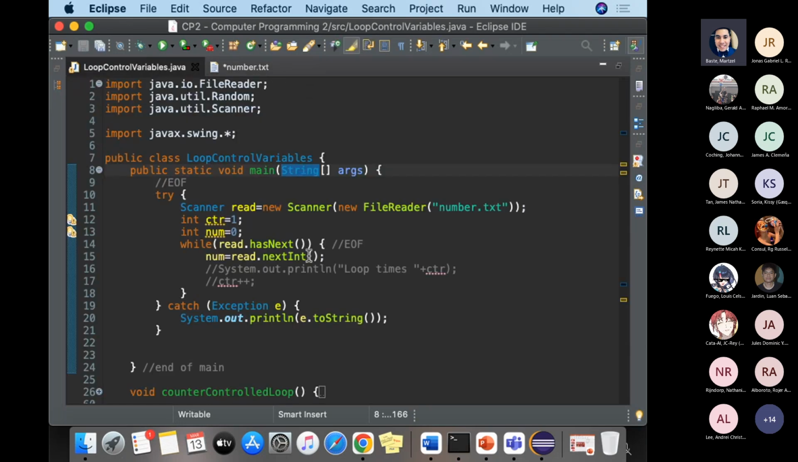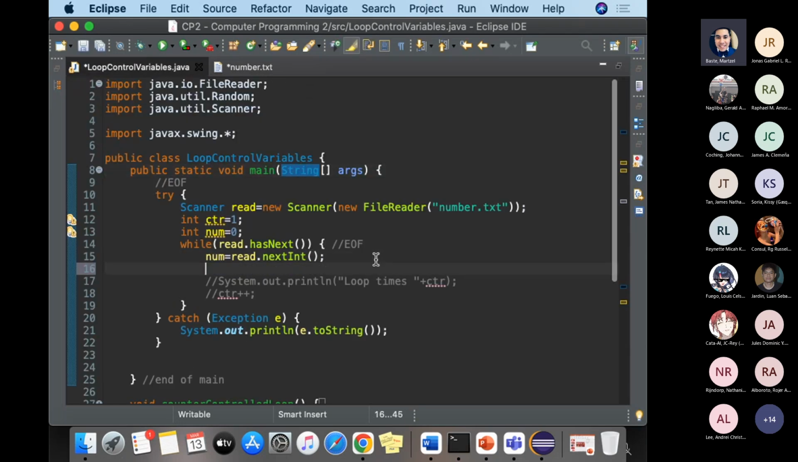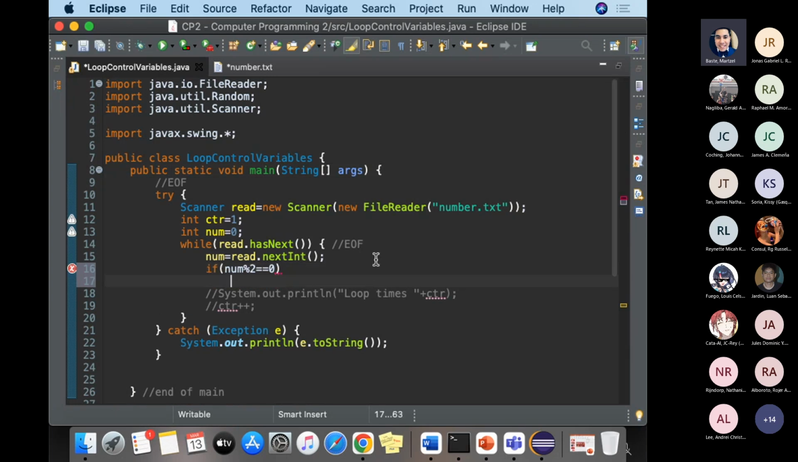Sure? Okay, so since this is a number now, you can process it. Let's say you want to check if num modulus 2 is equal to 0, you want to extract if it's even or odd. So you can do whatever you want to do with those numbers. Either you want to get the average of those numbers, you want to get the sum of the numbers, and so on and so forth. Okay?